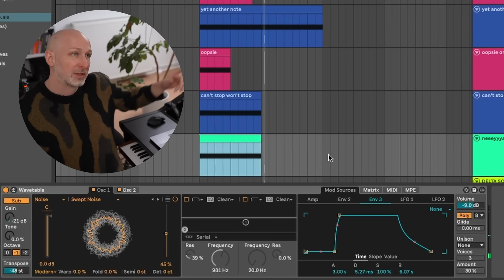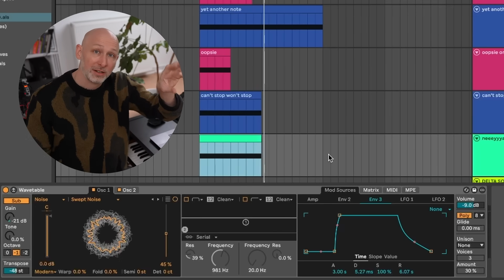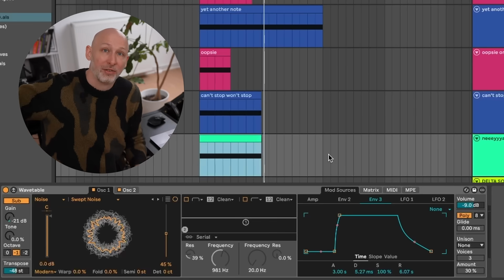So yes, you can really have something that has a certain character at the start and then a totally different character afterwards. And that's the one note challenge.